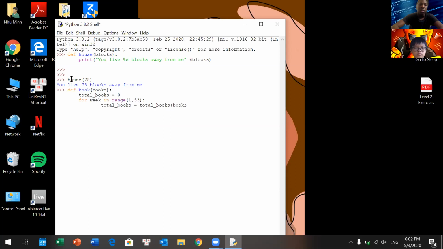So, for example, if I put 5 inside of the parentheses, it'll take the total number of books and add 5 to it, because it says total books plus books, and they put 5 for books. So let's say 5 plus 0, because the total number of books is 0, which is just 5. And so now the total number of books is 5, and so I want to print that out.